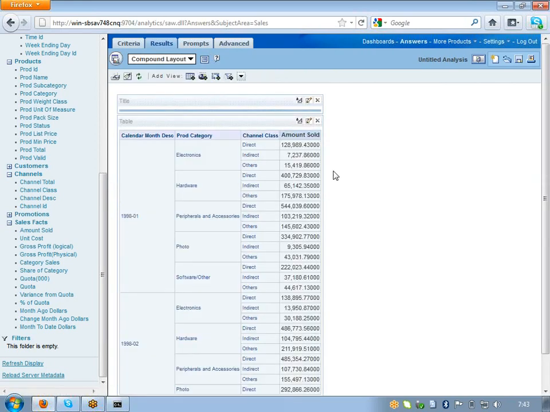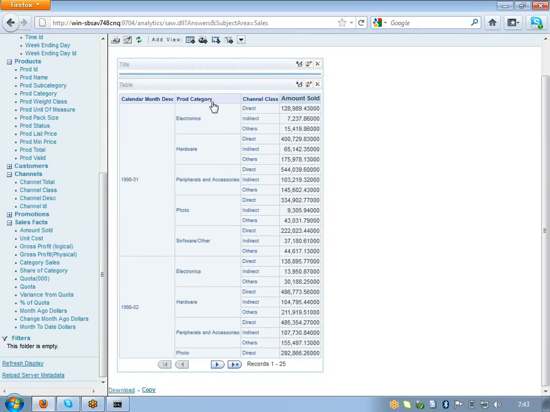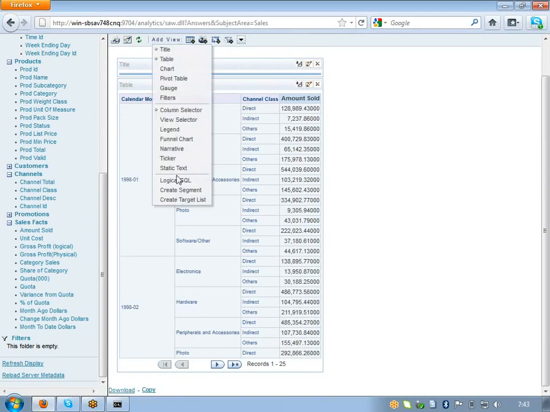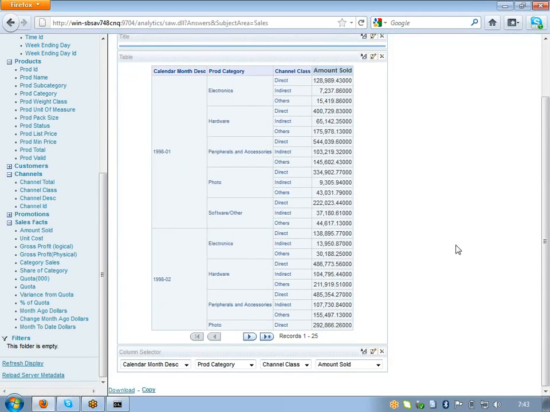Now the default columns are calendar month description, product category, channel class, and amount sold. This time I want to have calendar year in my column. So select calendar year, and the report will automatically change to calendar year. Now this time I want to display product subcategory. Select product subcategory, and the report will automatically display subcategory. And this time instead of amount sold I want unit cost.